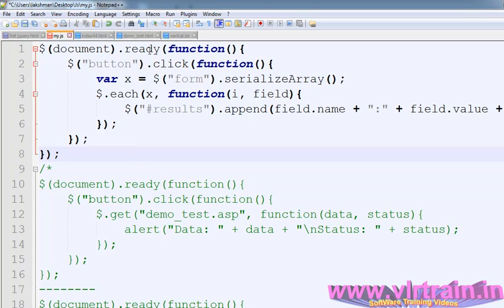In the document ready function, in the button click function, x equals form serializeArray. So in the x variable the serializeArray values are saved. Then using the each method, I will explain the each method in the coming videos. Each: x comma function.